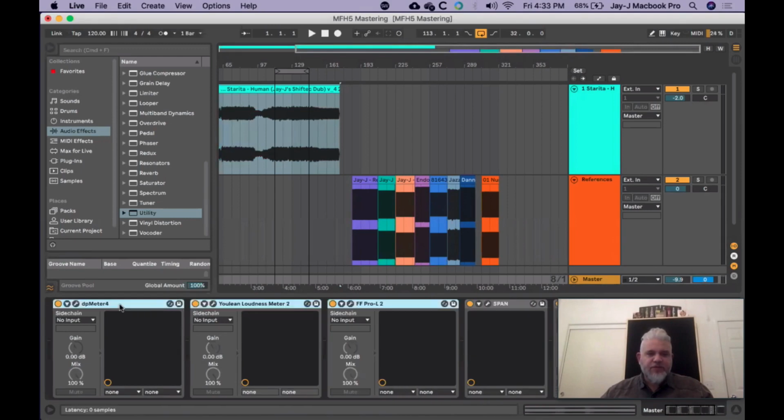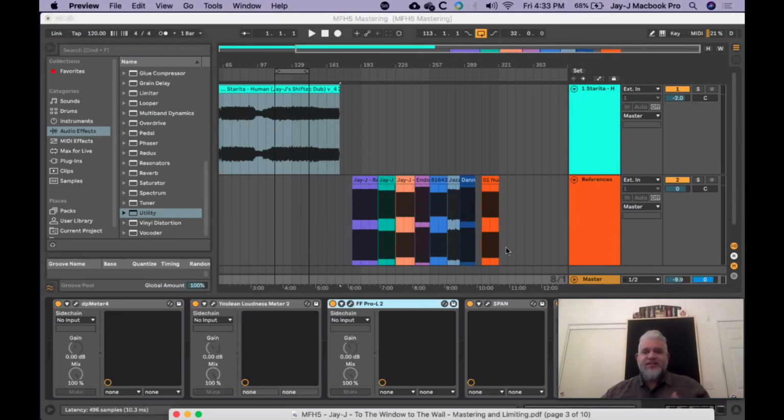And my loudness meters like I had before, right? Okay, so now my master session is set up, and I've got everything in there that I'm going to need.